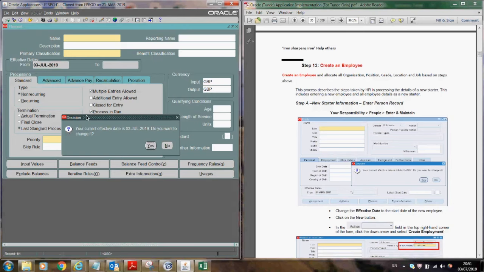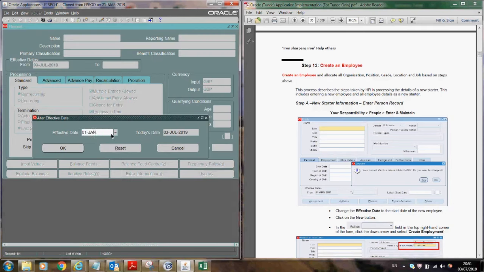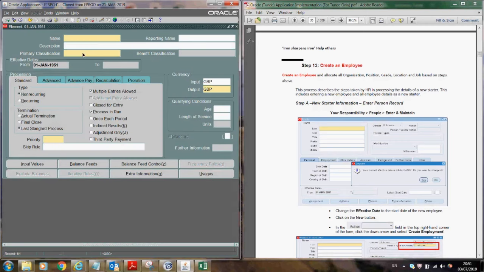When you set it up, just click create. Remember, change the date to 1951, January 51. Because I'm mindful of time, I'll just create maybe four or five very quickly. I can just say AX, so I can make it identifiable. Travel allowance.